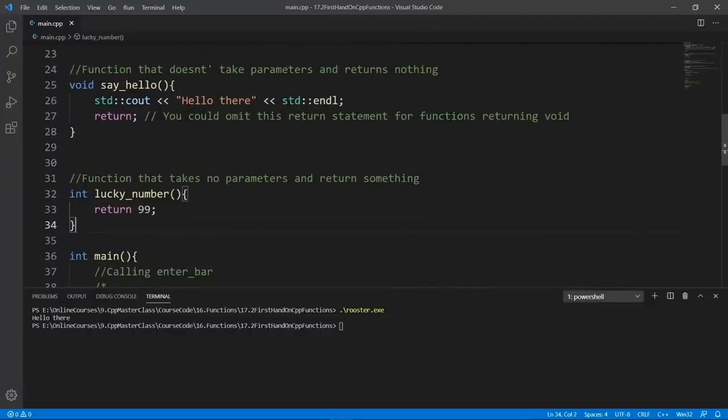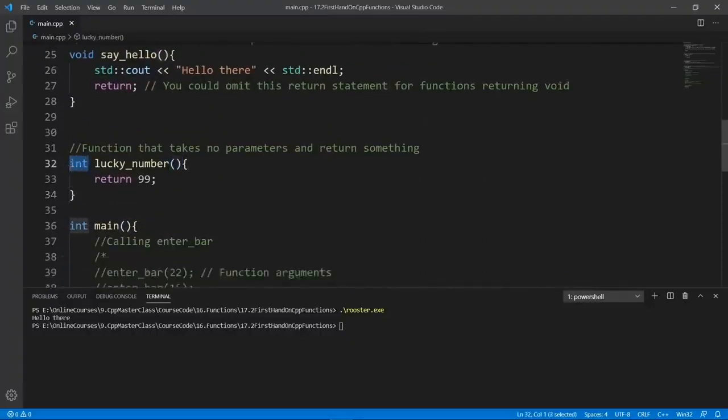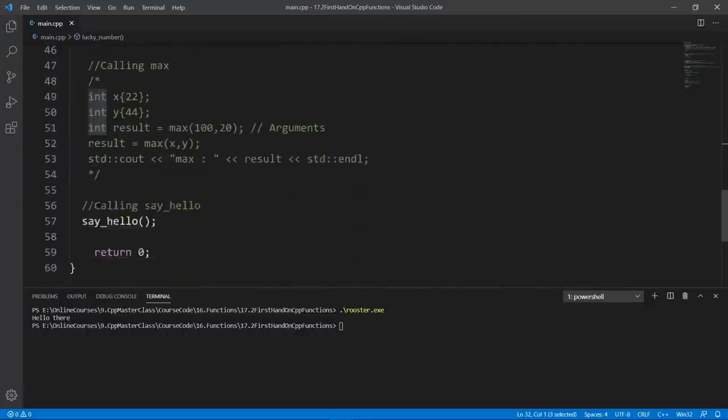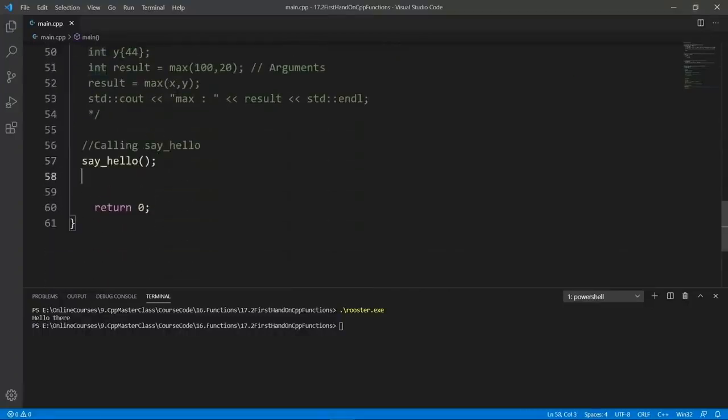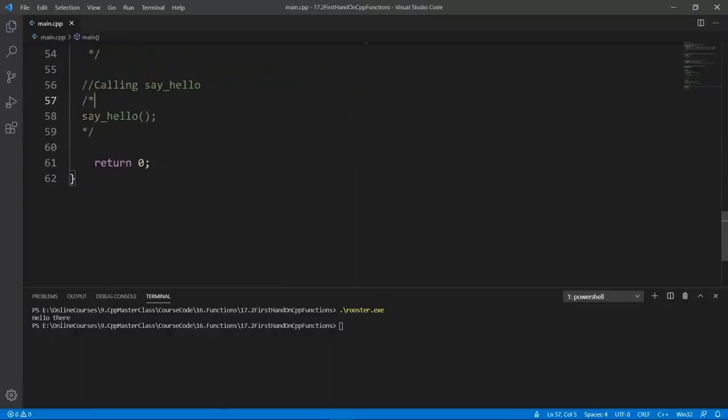It's not going to take any input, but it is going to give us an output in the form of an integer. So we can call it. Let's go down and comment out saying hello here and say that we want to call lucky number. And we can go down and set up a variable. We're going to say int result, and we are going to brace initialize this guy, so it's going to be initialized to 0.